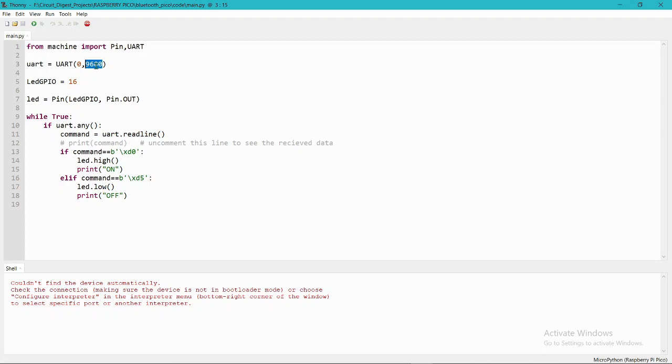in the UART channel. Then I define the LED pin as GPIO 16, and define the LED pin as output, where I have connected the LED. In the while loop you will find the UART object has been called with the any function. This will check whether you have any data on your UART channel or not. If there is data, then it will enter the if condition. In the if condition, I am reading the command line and storing it into the command variable.